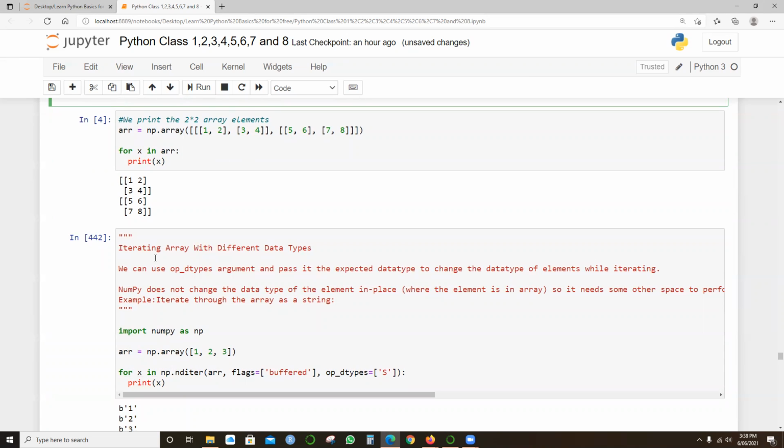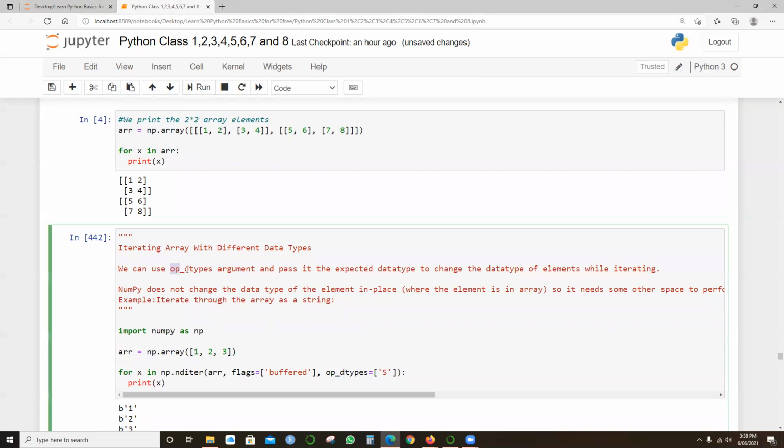Here, iterating an array with different data types. What we're trying to do over here is use the op_dtypes argument. We can use the op_dtypes argument and pass it the expected data type to change the data type of elements while iterating.